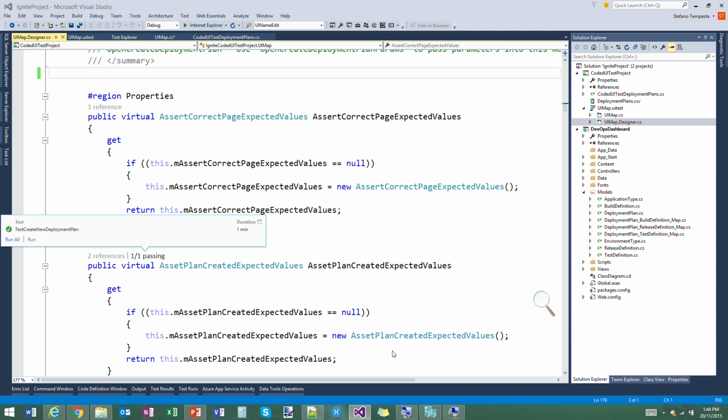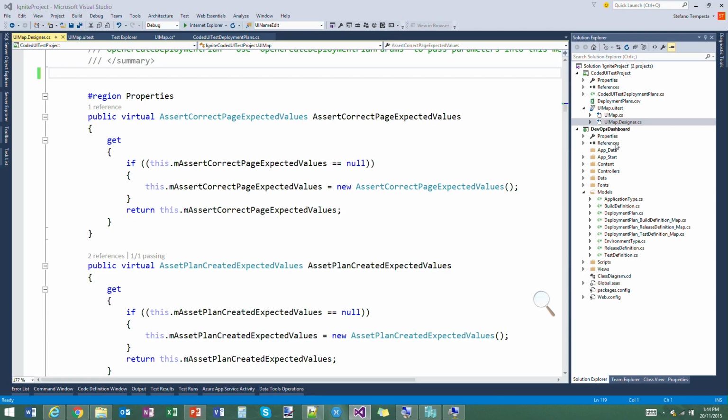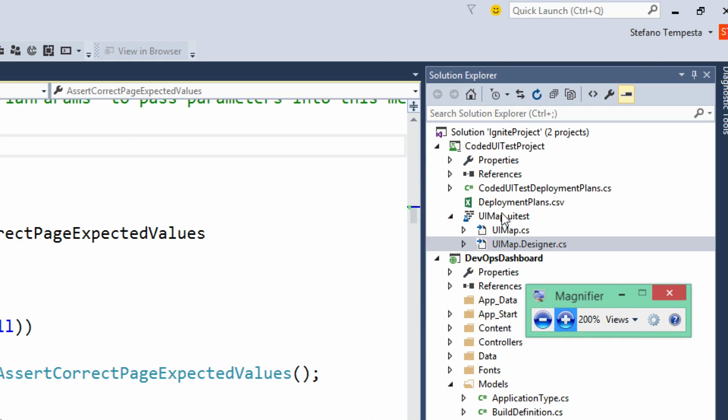Just some little tips. And I think, yeah, this fourth one here, multiple UI maps, honestly I haven't done it at all. But basically, if you notice here, there is a UI map. So what is a UI map? It's a collection of all our controls, all our pages, all the windows of the browsers.